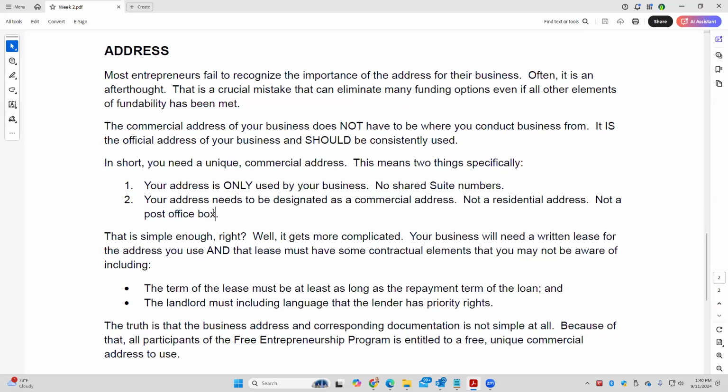We can't take the back bedroom, call it Suite B, and think the rest of the world sees our back bedroom as a commercial address. If the street address is categorized as a residential address or a mail center or a post office, then we're not going to be able to game the system. There's no gaming the system. So we need a commercial address that's not a residential address.